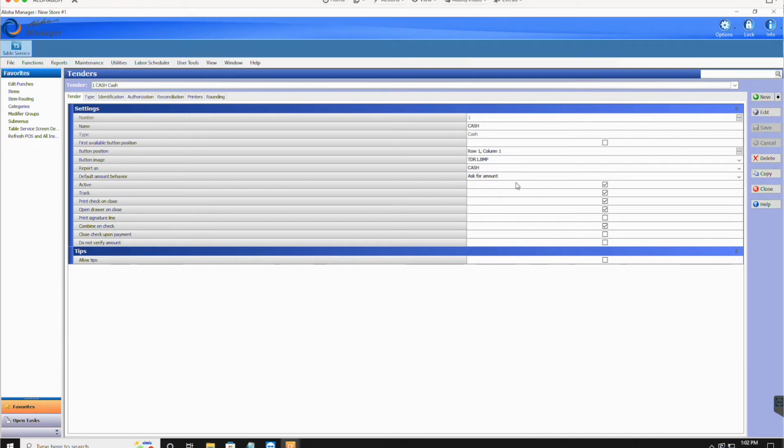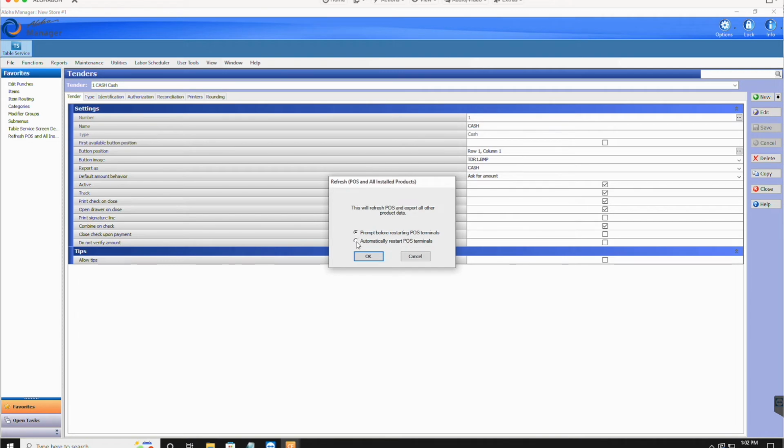But now we want to make sure that we affect those changes back on all the point of sale systems. So we're going to do a refresh. We go to Utilities. There's actually available in 2 different spots, but we want to refresh POS on all. You can also get to it here. I'm going to go ahead and automatically choose that.